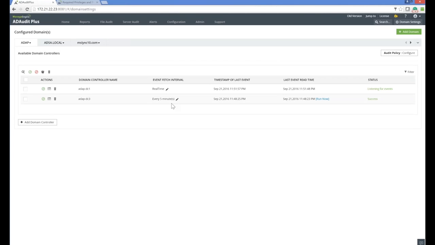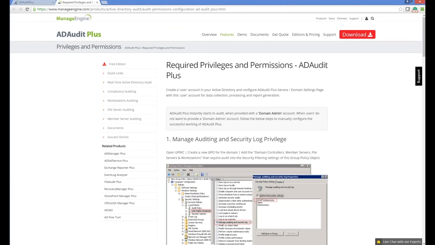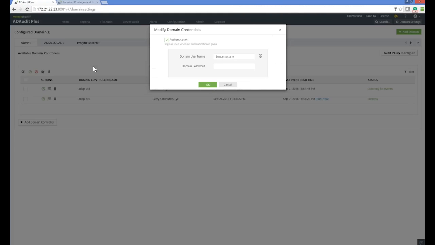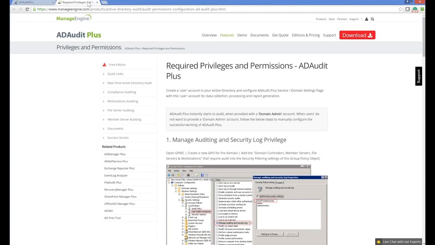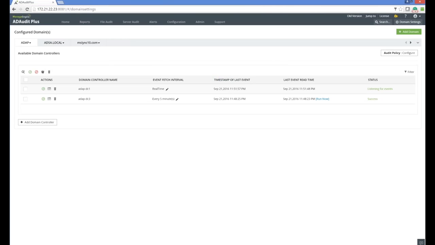Okay, so as of now, I'm telling you, you don't have to be a domain admin user. Configure an account that has the minimum privileges. So how to find the minimum privileges? You have a document for that. Ensure that this user has the minimum privileges mentioned in the document that is mentioned on this screen. Okay, so that's the first configuration.